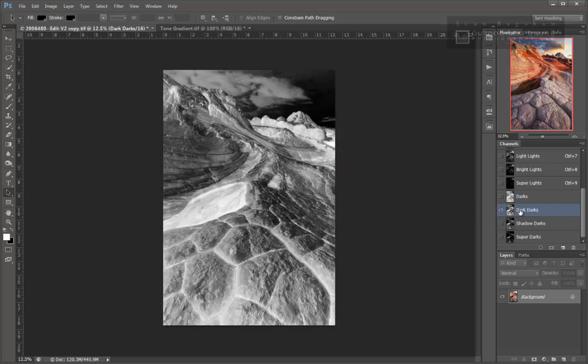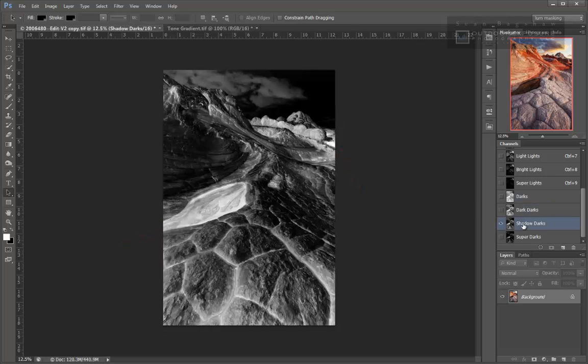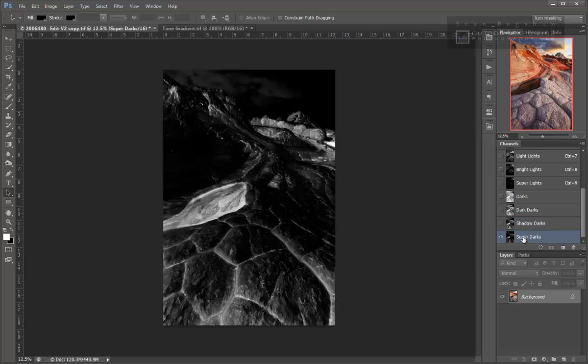The darks mask targets those darkest areas even more. Shadow darks takes it a step further. And in the super darks mask, we can see that it's really just the darkest areas of the reflection and the darkest areas of the rock that will be affected by our adjustments, leaving the sky and clouds and the brightest areas of the rock almost entirely unaffected.